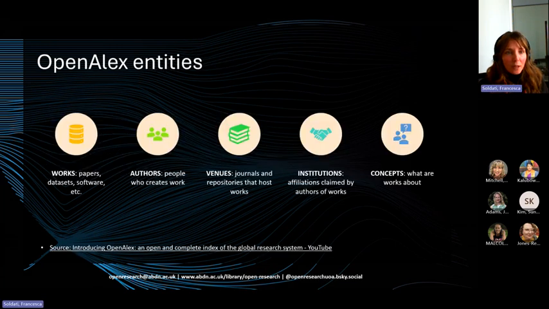Okay. So what you can find in OpenAlex, what you can search for. OpenAlex has different entities, so you can search for papers, datasets, software, which are grouped under works. Then you can search for another entity, authors, so who are the people who create the work. The venues are all the journals or the repositories where these works are published. And then we have institutions, which are self-explanatory, and concepts. They also classify the publications in different concepts, so you can do research by topic.